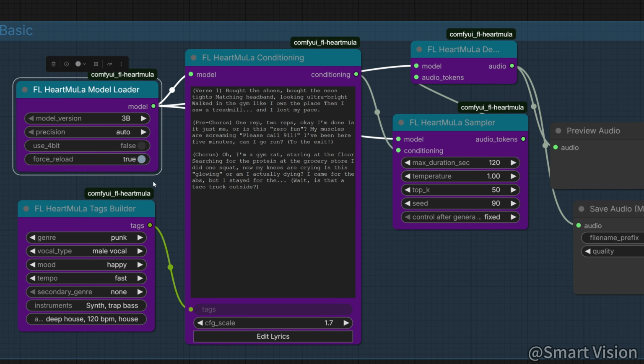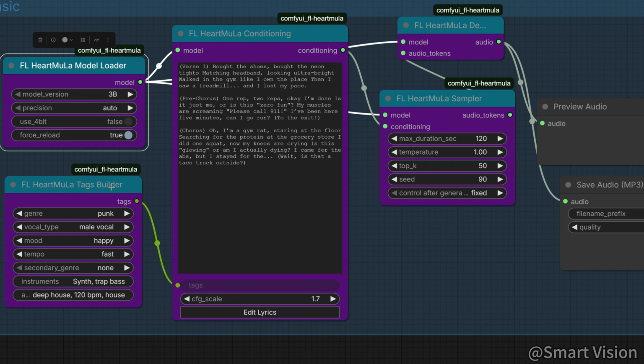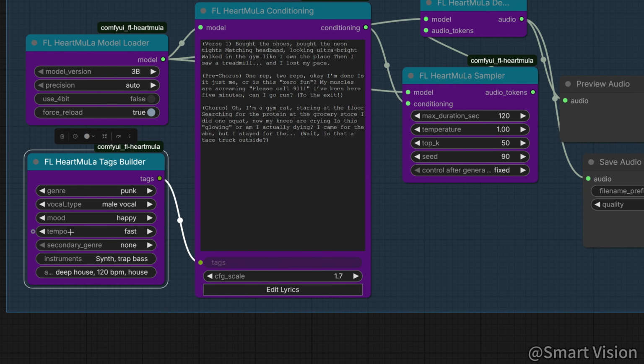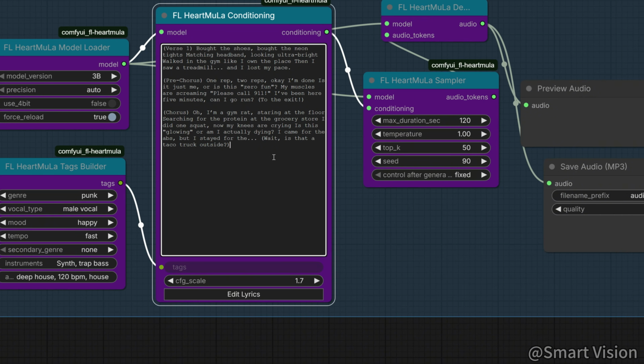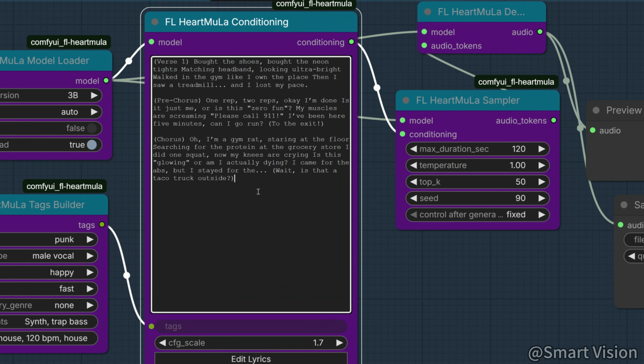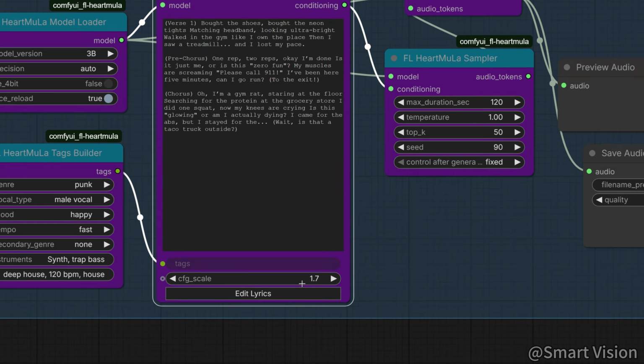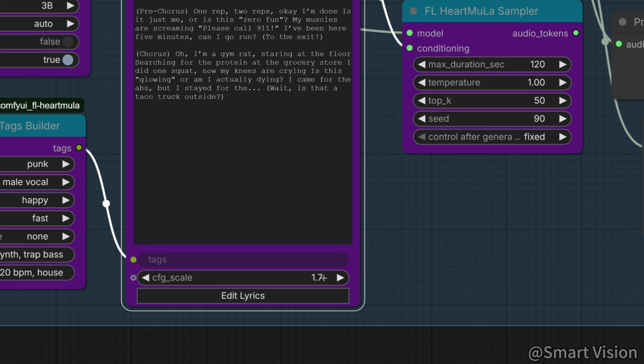This node lets you choose musical styles with many options. Genres, vocal types, moods. There are lots. I get spoilt for choice. The lyrics input accepts free text, but it expects structure tags like verse 1, pre-chorus, etc., which is a bit annoying. CFG scale defaults to 1.7. If you set it to 1, it's like giving no guidance. The sampler lets you set maximum song length.